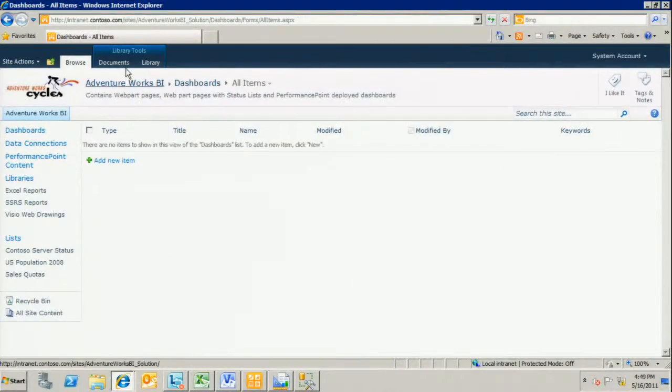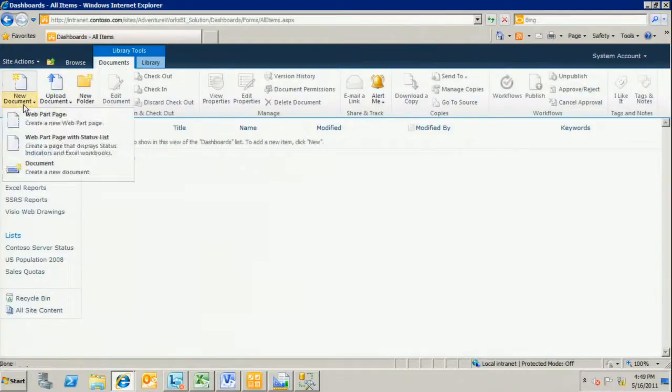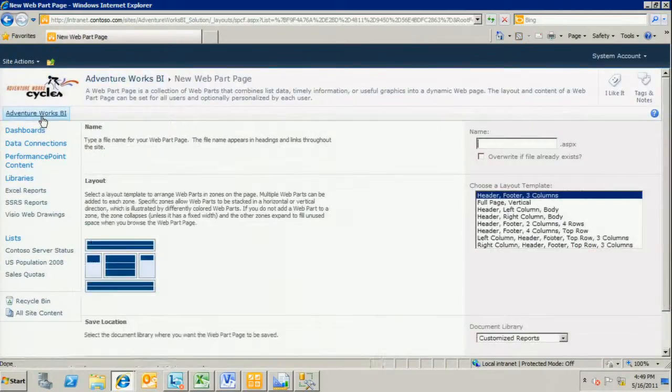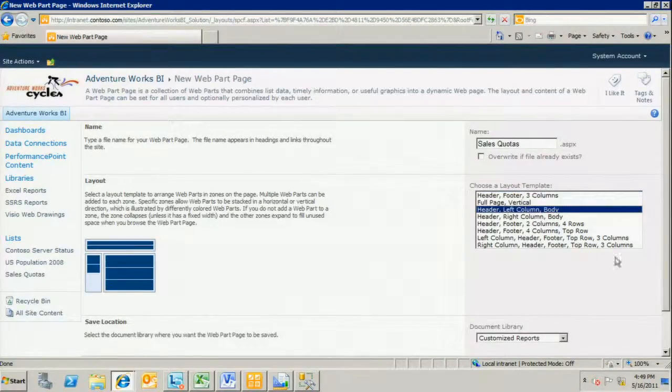Starting point for this demonstration is to go ahead and create a new web part page. And what I love about SharePoint is that I can become a web developer without the need to write any code. And here I go ahead and create a new page that will be called Sales Quotas. And I'll choose a template of a header, a left column, and a body.